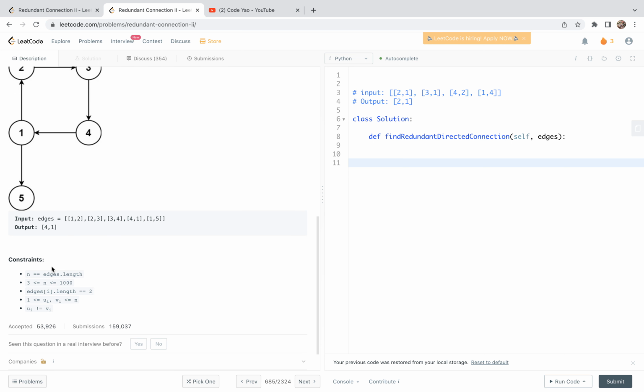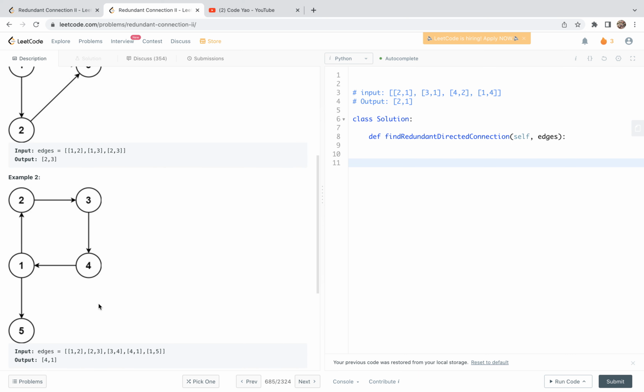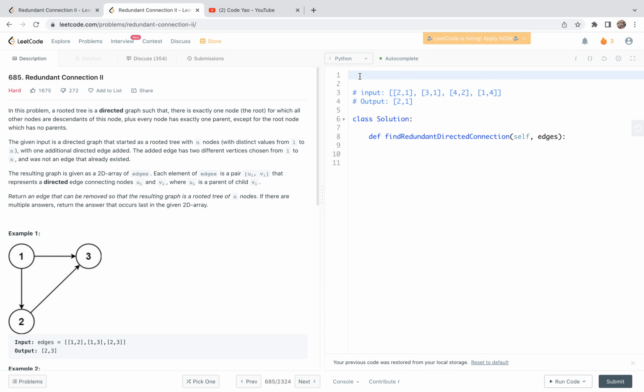So now let's look at the constraints. For this problem, the length of the edges is not that long, it's bounded above by 1000. So this actually provides room for doing a more intuitive method here. And lastly, ui does not equal vi for each edge. In other words, there is no self-cycle. So with that said, let's look at the method we're going to use. Here we're going to use a very direct or intuitive or brute force method. We use breadth first search plus in-degree.